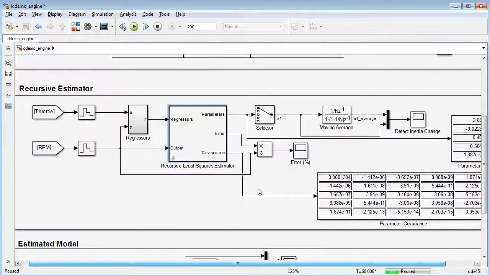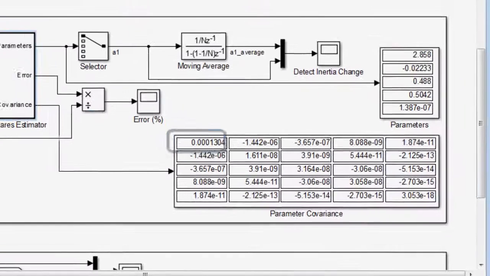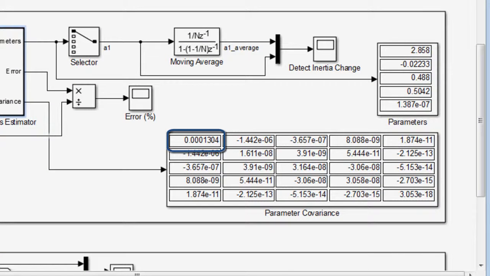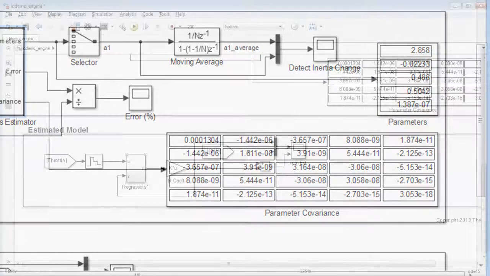After running the simulation at a nominal operating condition, we see that the first parameter is large relative to the other values, and thus we have the least confidence in this parameter. The other parameters have a low covariance value, indicating higher estimation confidence. We will use these as a snapshot of the system before the disturbance and verify the estimation in the estimated model section.